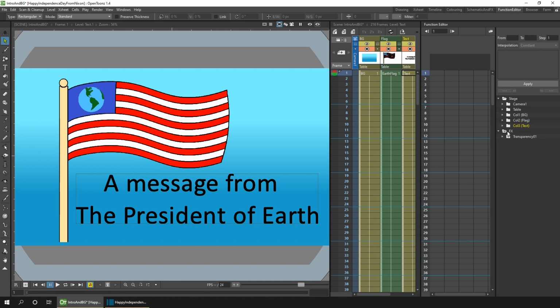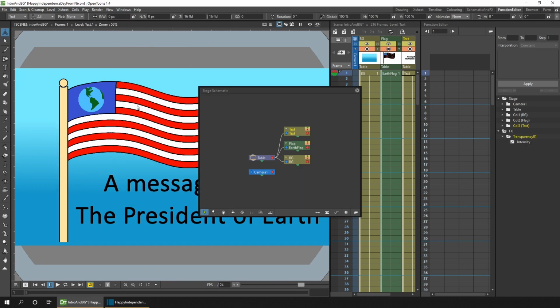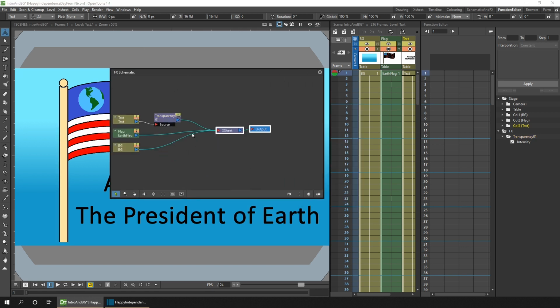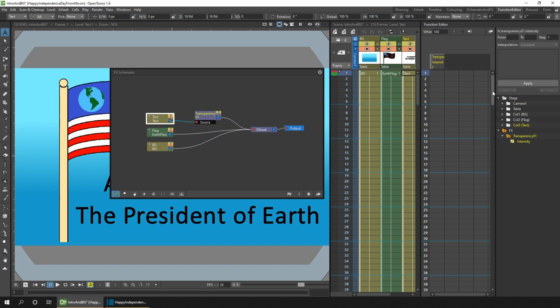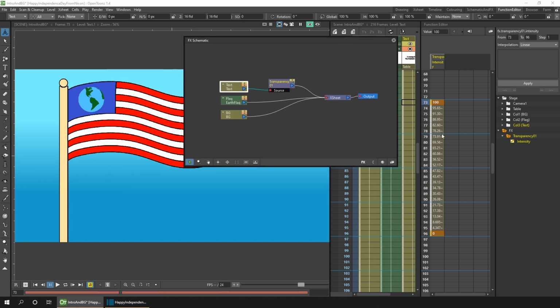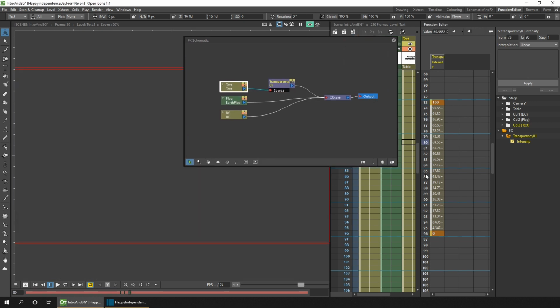If we go to the function editor and then bring open the schematic and go to the FX schematic, you can see I've added a transparency node to the text column. If I show the values in the function editor, you can see that from frame 73 is where it fades in from 100% transparent through to 0% transparent, i.e. fully visible.